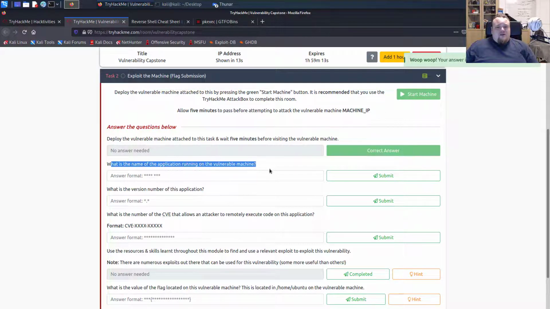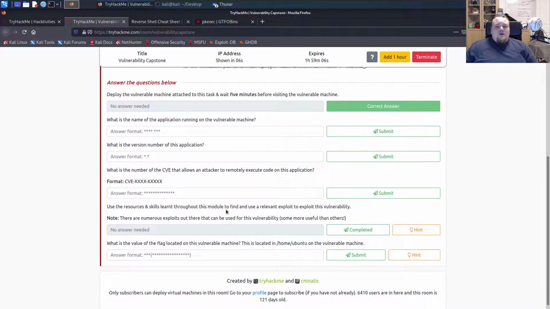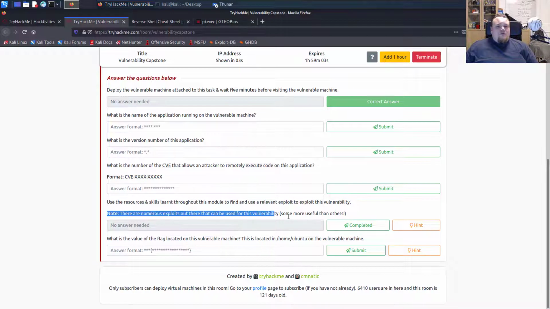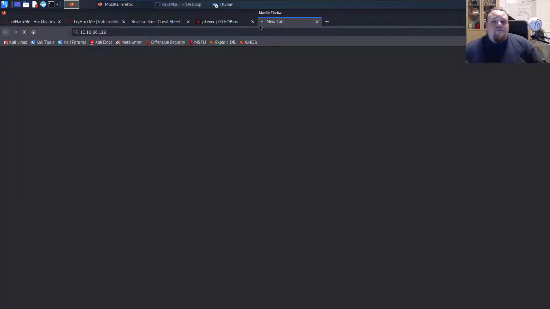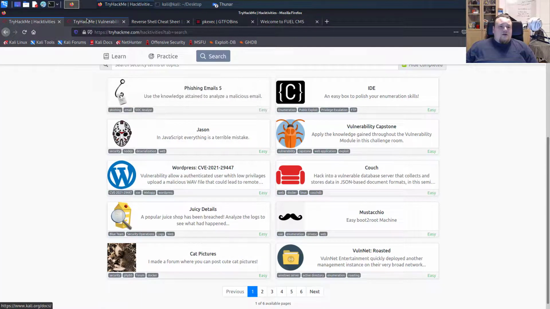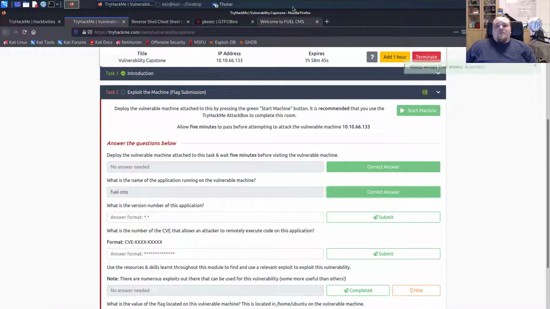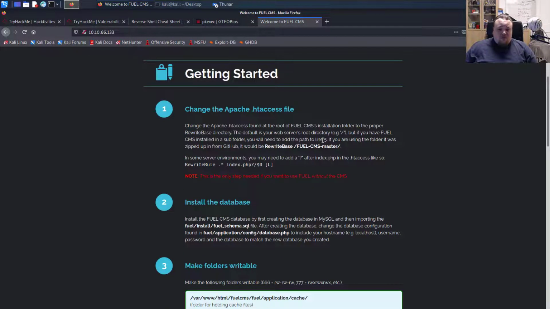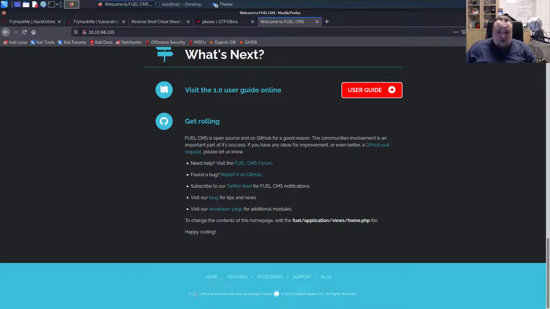What is the name of the application running on the machine, with the version? We also need to find some common weakness enumeration, and there are numerous exploits we can use. So now the machine is up. Let's go ahead and visit it. It's a website. Welcome to Fuel CMS. Let's say it's Fuel CMS, and the version of this site is probably down below somewhere.